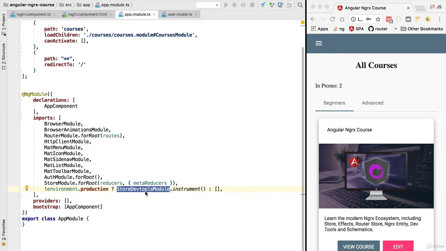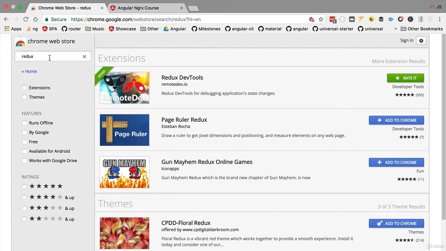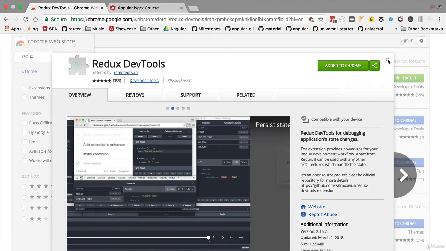So how do these DevTools work? These DevTools provide a user interface for inspecting the store and everything related to it. This UI is available here in the Chrome Web Store by searching for the Redux keyword. If we search for Redux, we are going to have here an entry called NgRx DevTools. If we click into it, we can see here this UI for inspecting the store's content. So we are going to add this plugin to Chrome and we are going to restart the browser if needed.